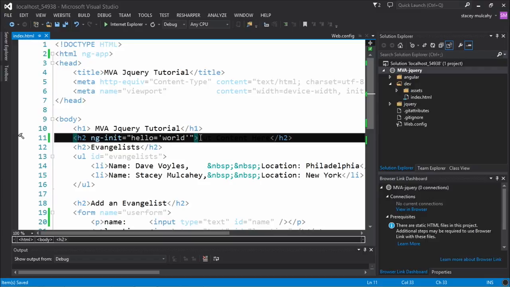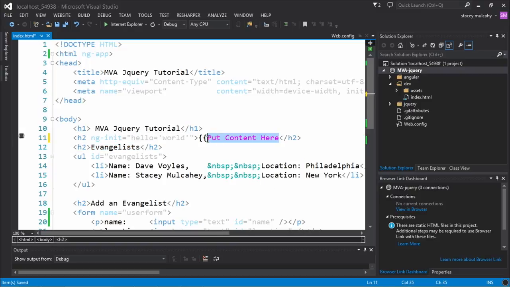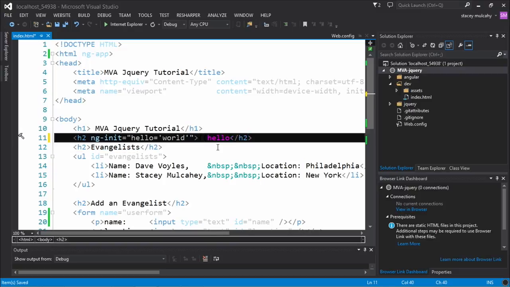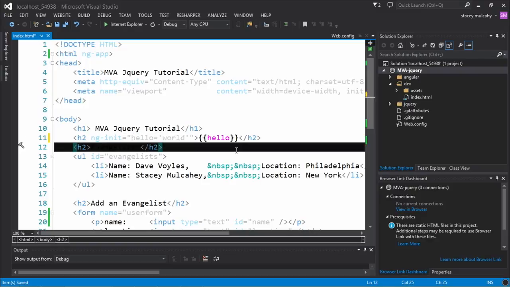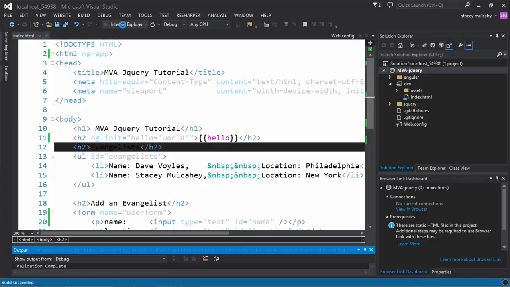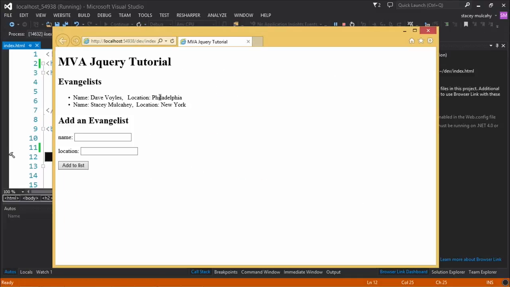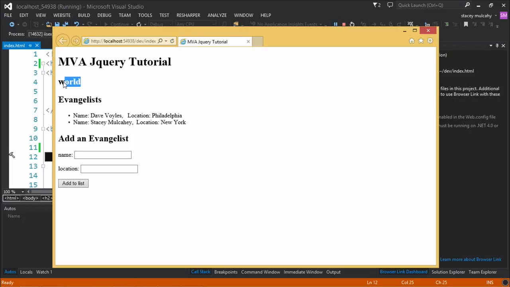I need to use the double curlies, and give it the variable name. So in theory, I created a variable with ng-init called hello. It's equal to world, and it's got that hello syntax with the double brackets, which means I'm binding it. Now in theory, let's see what happens. Refresh. You see that it now shows up as world.